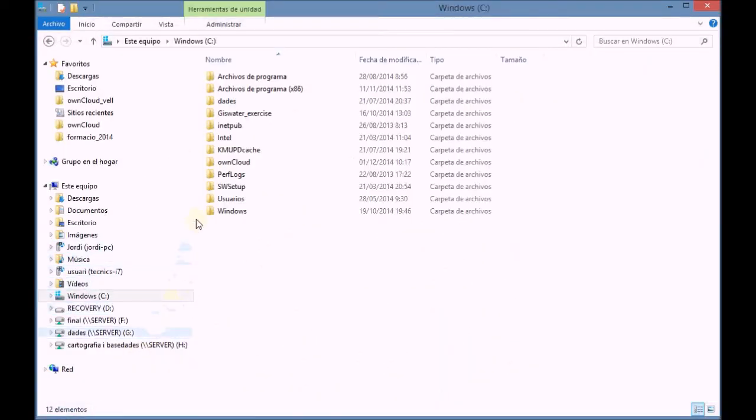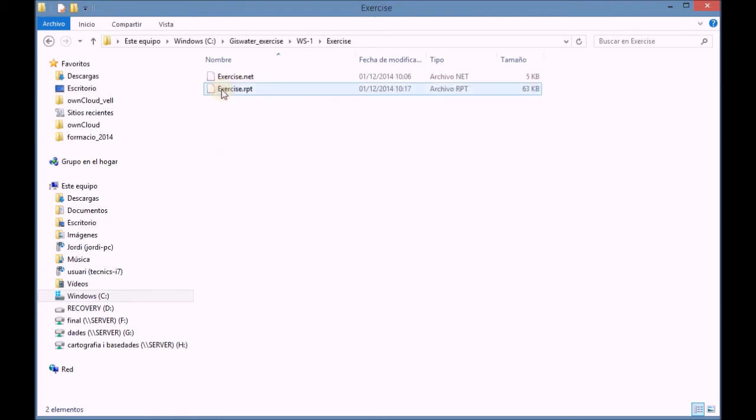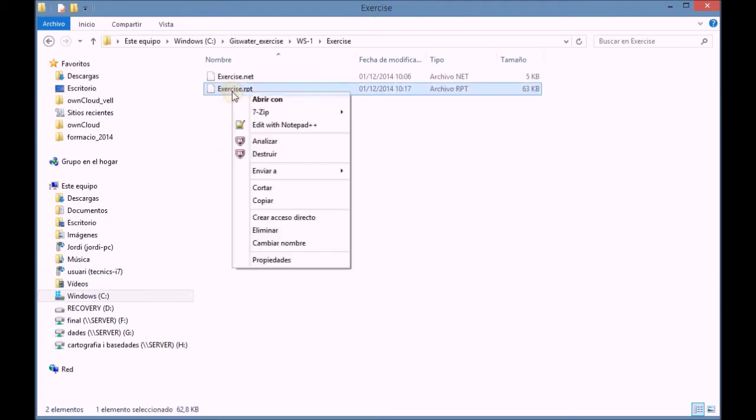Let's find the file we saved. Then, with the right mouse button over it, open it with Notepad++.